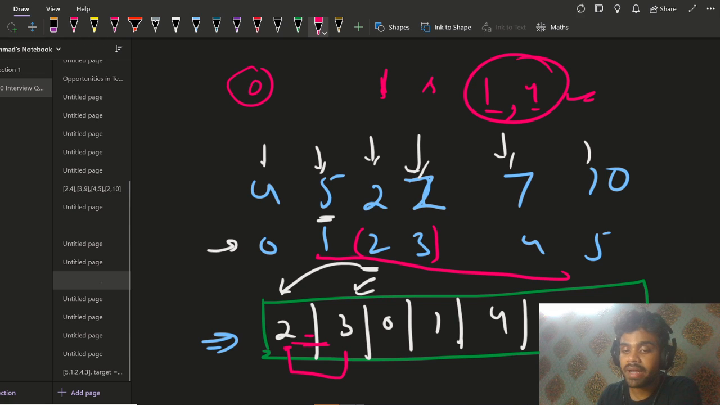So moving ahead, comparing these two, 3 and 0, are these two within the range? No, it is not, because 0 is on the left hand side of 1, so this is not in the range. Ignore this. 0 and 1 will be ignored. Then 1 and 4 is well within the range.